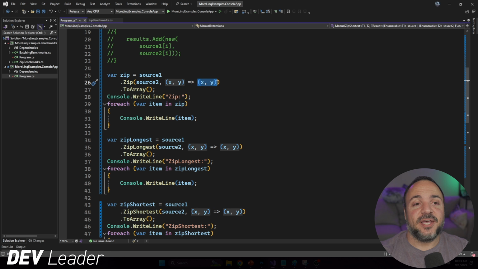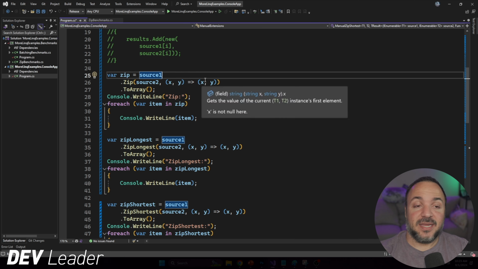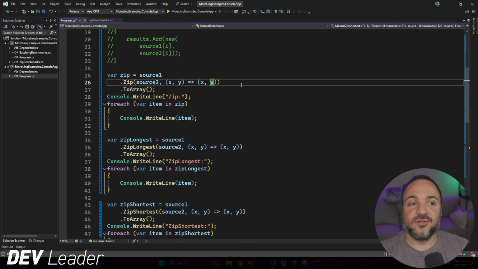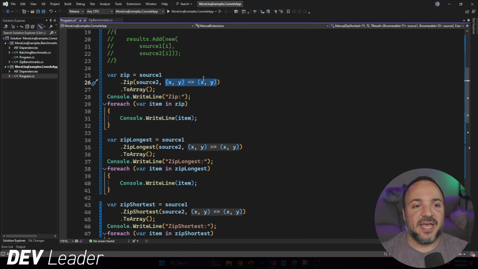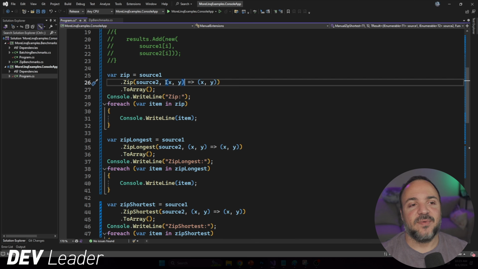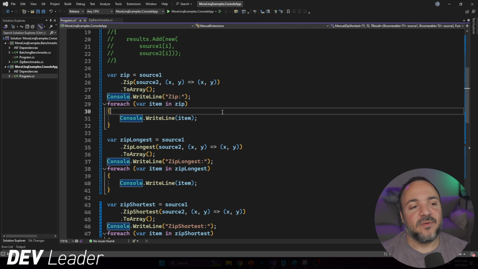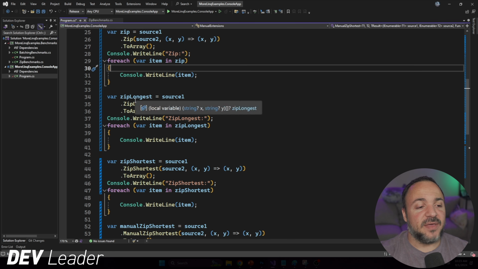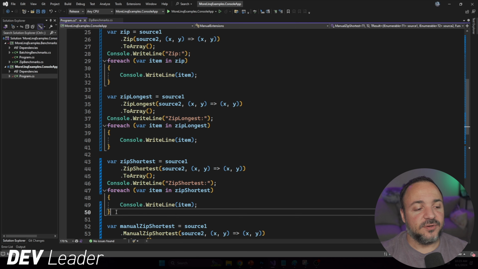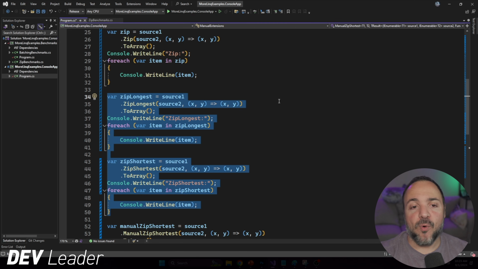And the right-hand side of this arrow is just how we're going to combine them. So this is going to make a tuple that has X and Y. So in this case, the string from the first one and the string from the second one combined into a tuple. Arguably, this syntax looks kind of ridiculous because it looks like we have the same thing on the left and the right-hand side of this anonymous delegate. We're also going to be putting that into an array, and then we're going to write this information out to the console. The next two methods are ZipShortest and ZipLongest, so right here, and these come from MoreLINQ.